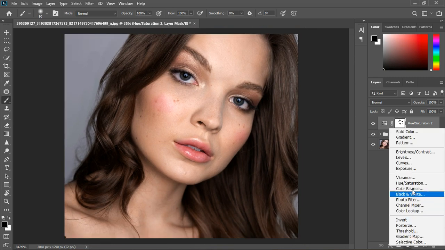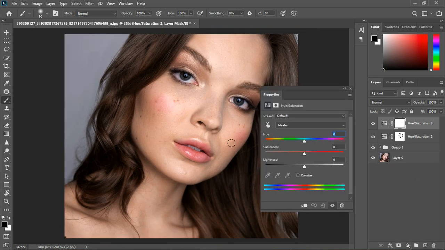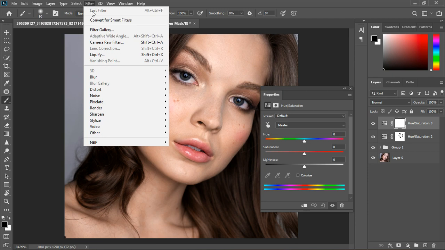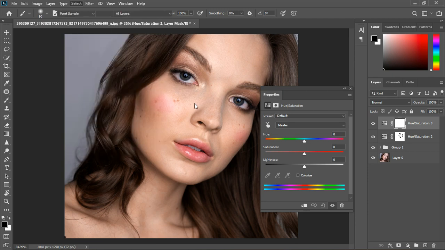So for that, I'm going to grab the hue and saturation again, and notice the skin is like this, I guess the middle part of the skin, which is all this part, is less saturated compared to the lower part of the cheek right here. So go to filter, select and color range.